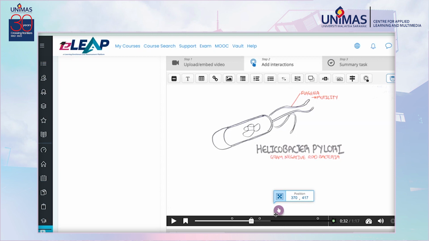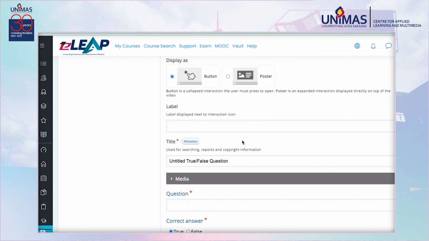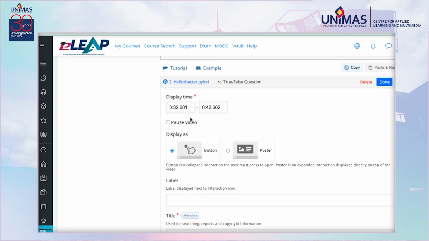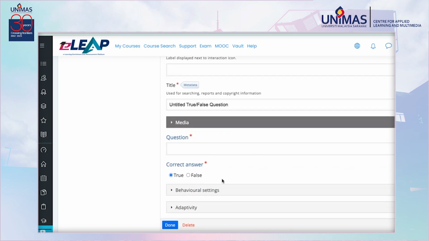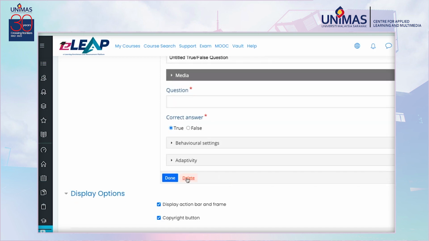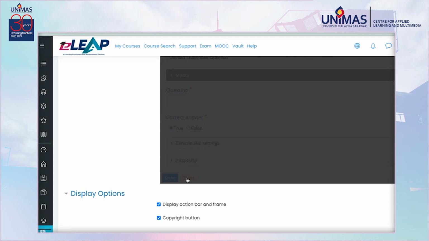So you drag the position, it shows you the positions where you want to drop it, and just drop it there, and then the question box will come up to show you what questions you need to do. This is the place where you are putting it in, and then how you want to display it, and then the questions will come up here. This is where you put the true false questions.